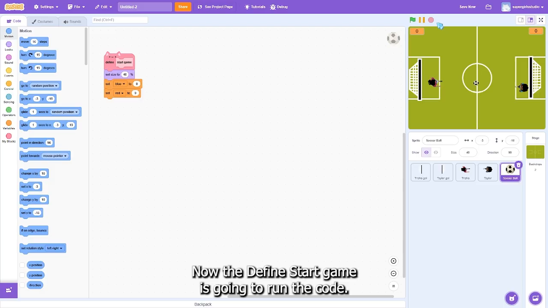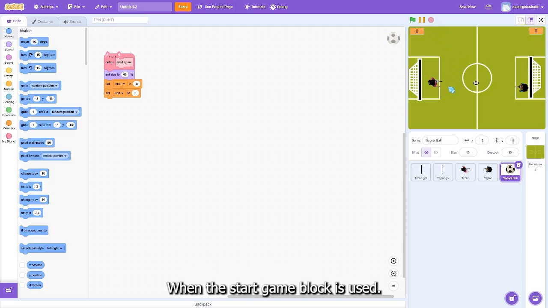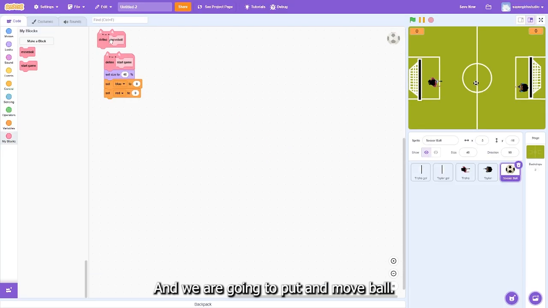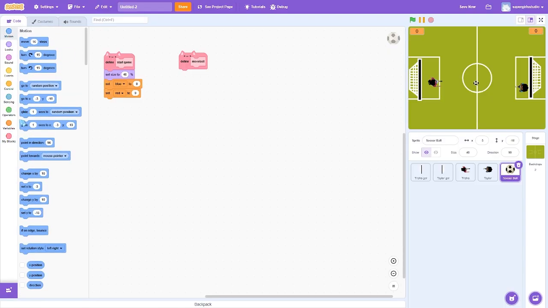Now, the define start game is gonna run the code when the start game block is used. Now I'm gonna make another block. It's gonna be called move ball. And we are going to put in move ball, move 6 steps, if on edge bounce.